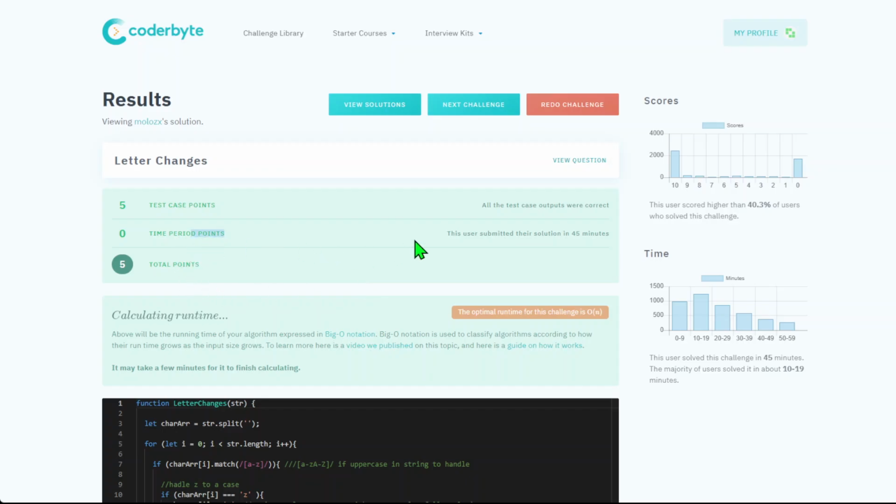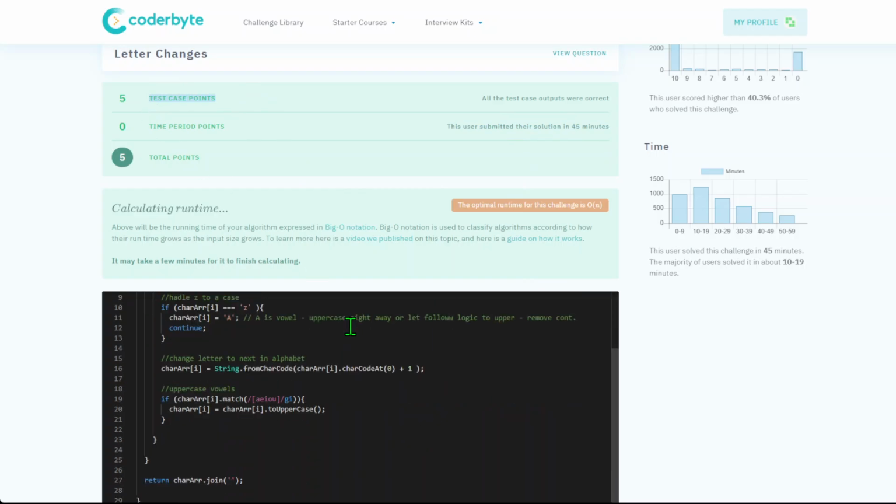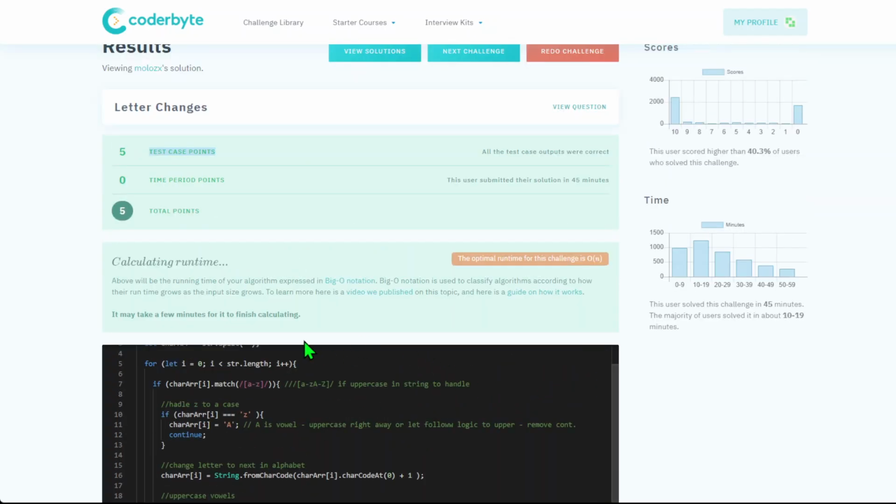And we got it. The time period, we put it on pause, ignore that. So the test cases all passed. So again, and we have it.